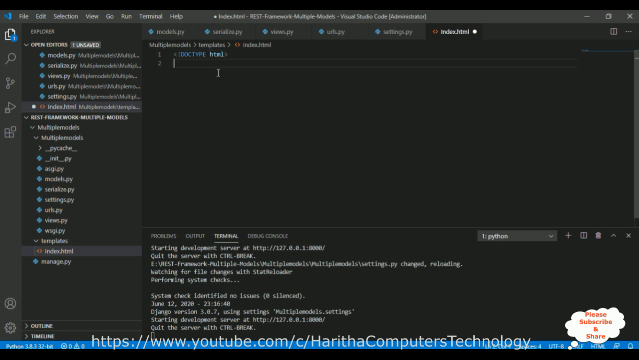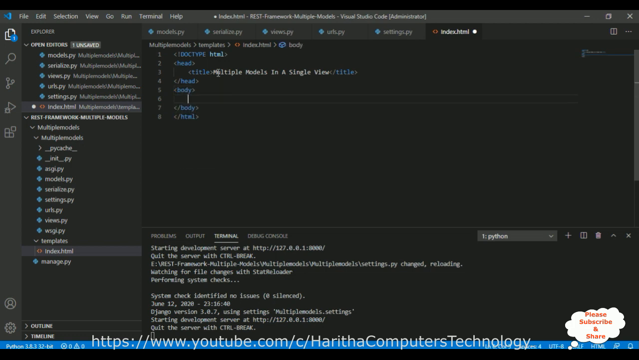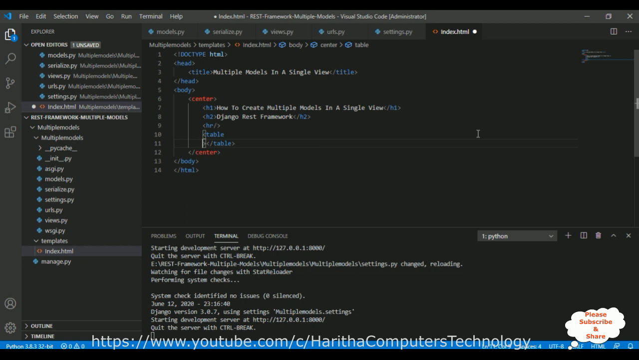Let's add the HTML code here. Doctype html. I'm closing the HTML tags. Then we'll add the header section. In the header section, I'm adding the title tag: multiple models in a single view. Then after the header, I will add the body tags. In the body, I'm adding the center tags. In the center tags, I'm adding the heading H1, how to create multiple models. Instead of writing the same thing, let's copy this one and paste here. H2, Django REST framework. After that, I'm adding a horizontal line. After the horizontal line, I'm adding the table. This table contains border equal to 1.